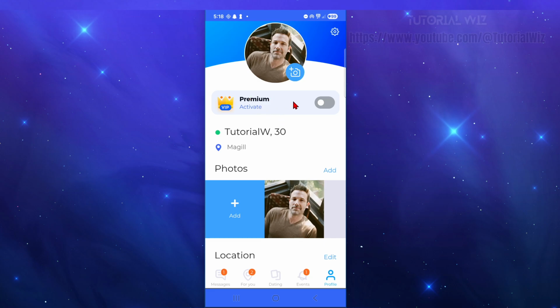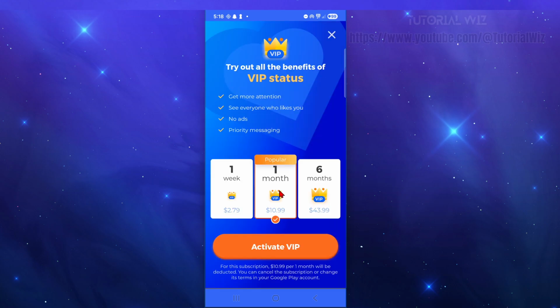Now we've got premium here, so if we go ahead and click onto that, it's going to say try out all the benefits of VIP status, so we can get more attention as well, see everyone who likes you. Basically no more ads, no more of those annoying ads, and also priority messaging. So we can sign up to 1 week, 1 month, or 6 months. So you're not only just going to remove ads, you're also going to get more attention and see everyone who likes you as well. So there are some good benefits for this.